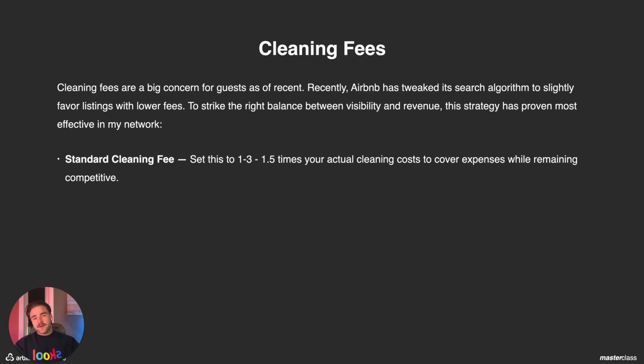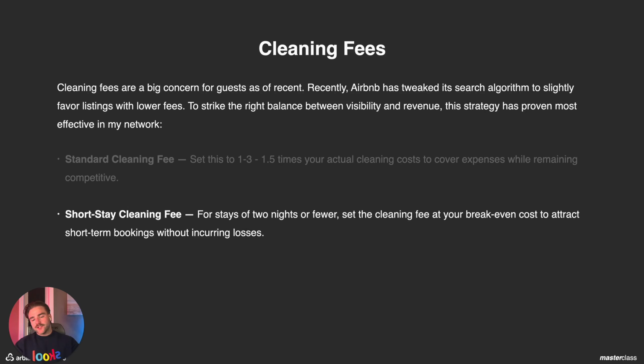So for your standard cleaning fee, you want to set this to 1.3 to 1.5 times your actual cleaning costs to cover expenses while remaining competitive. Now, when I say covering expenses, I mostly just mean cleaning supplies. One thing I will note is do a quick check of your market of the units with the same size as yours. 1.3 to 1.5 is a perfect ballpark, but still do a check and make sure you're not way out there or way too cheap, you know? And then you want to implement a short stay cleaning fee. So for stays of 2 nights or fewer, set the cleaning fee at your break-even cost to attract short-term bookings without incurring losses.